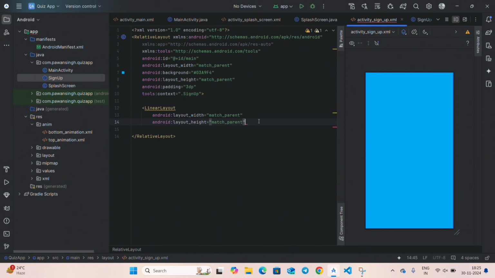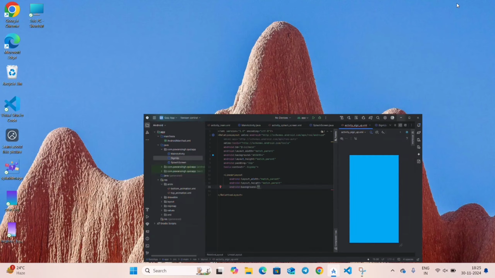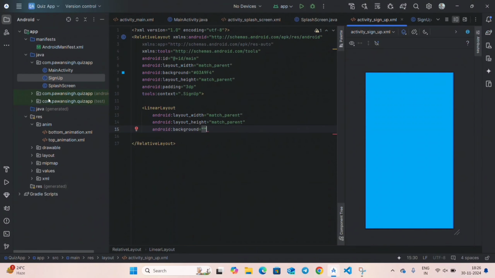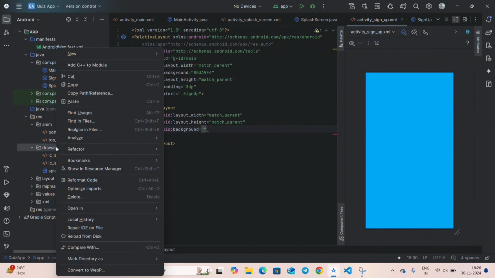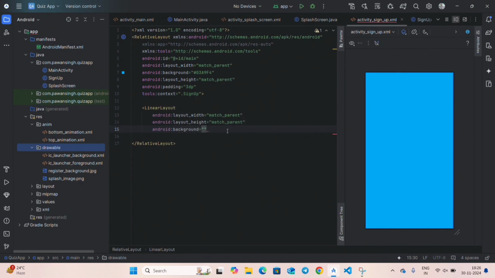Inside our linear layout let's give it a background. We will not select any color for the background, we will use an image. I will give the Telegram link in the description. You can download the image from my Telegram channel. I already have that image on my desktop, so I will copy this and paste it in drawable. Paste it here with the same name, click on OK, and write here @drawable/register_background. You can see this is my background image.